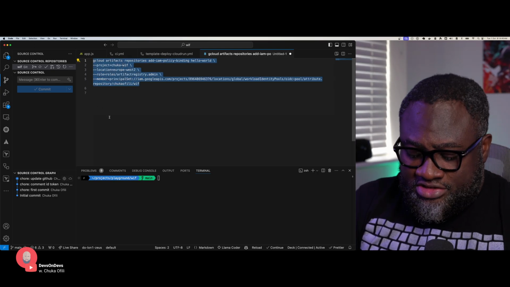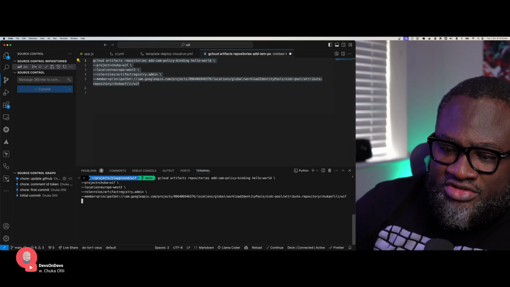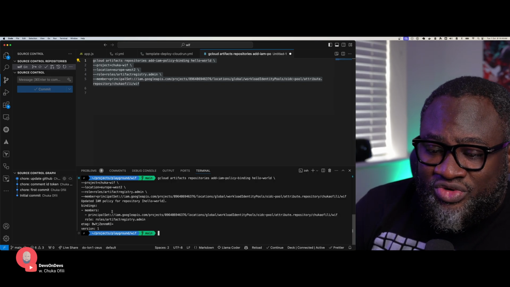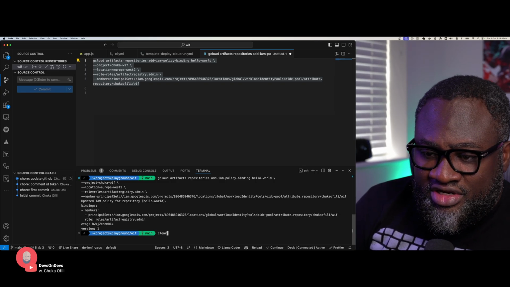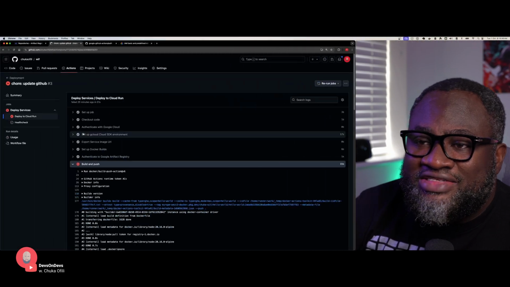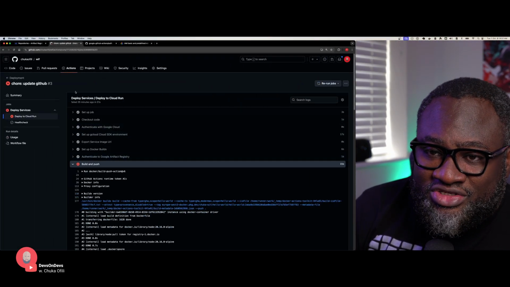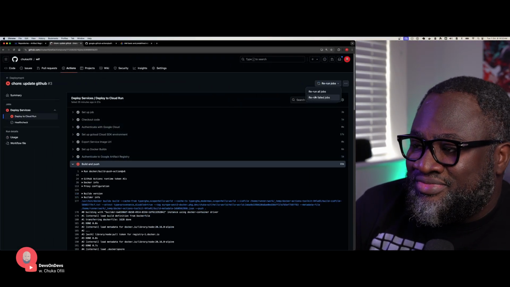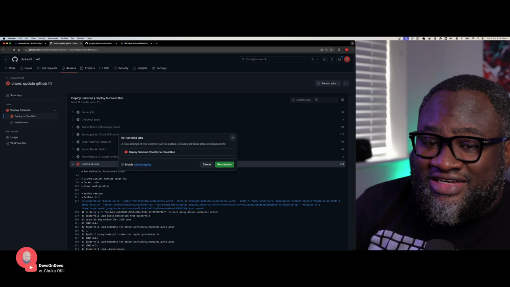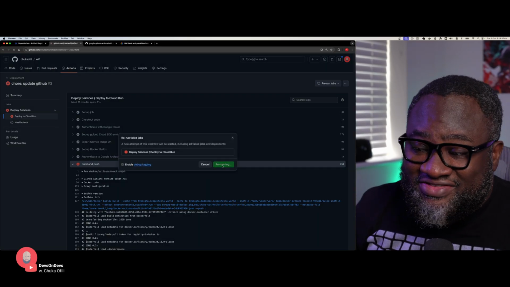All right, so let's add this to the command line and let's run it. And now we have added the permissions. So let's go try and see if GitHub Actions will be able to push. Notice that I still haven't provided any service account keys.